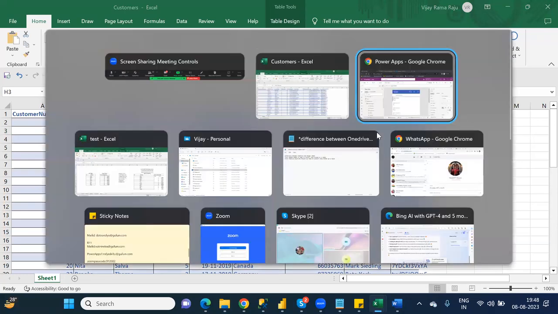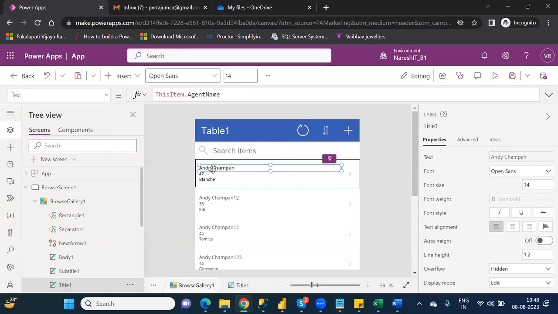So instead of showing agent name, can we show any other column in the data set? Yes, you can do it. I will show you, don't worry. You can change which columns you require, and only those columns will be displayed here. But in the gallery, we can show a maximum of 3 columns, not more than that. If you want to take all the columns from the table, then you have to use a different element.